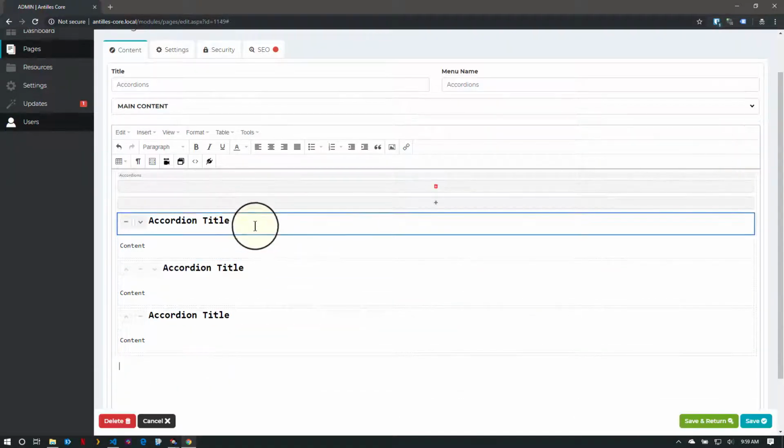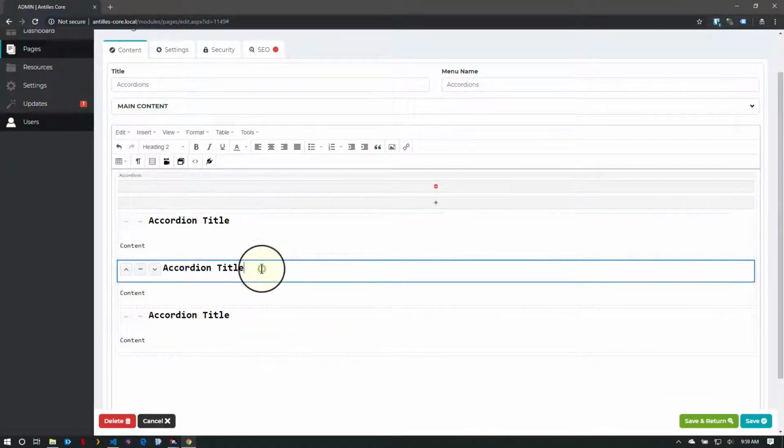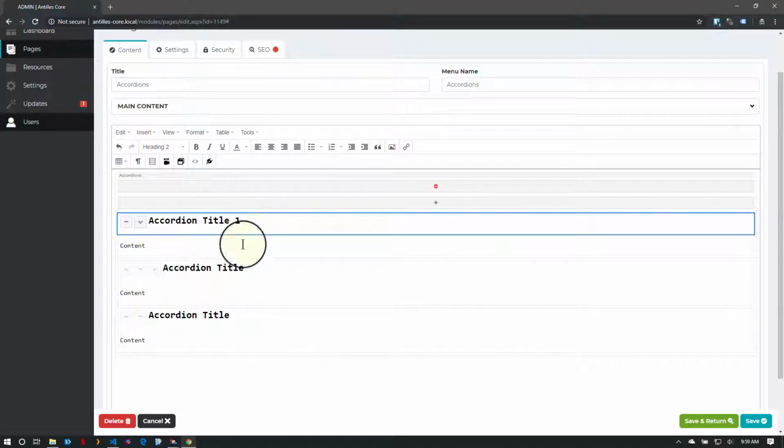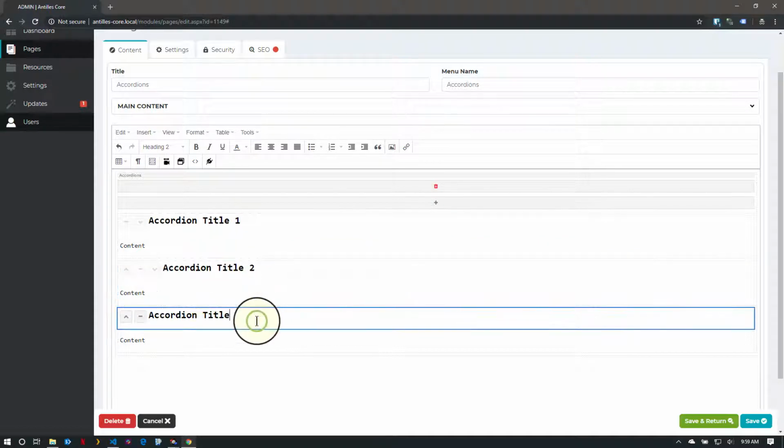By default, every set of accordions gives you 3 entries. Placeholder titles and content are already provided. You can simply replace the text with your own.